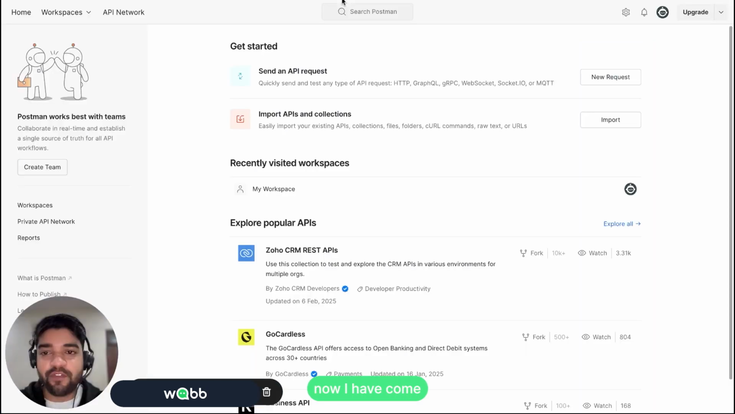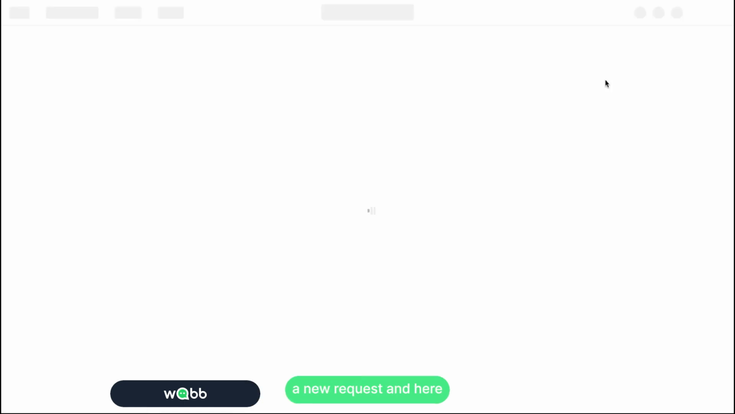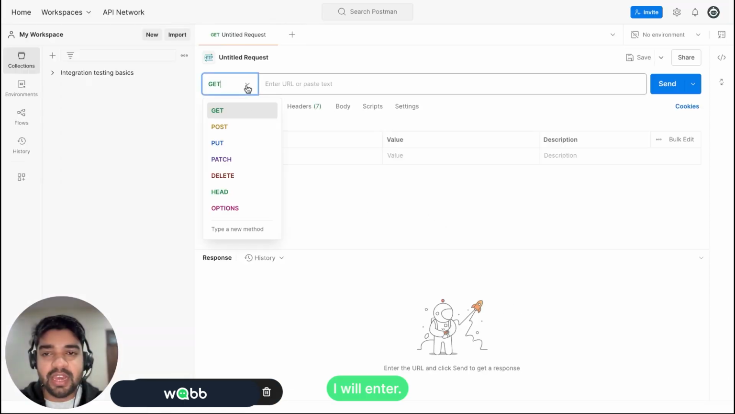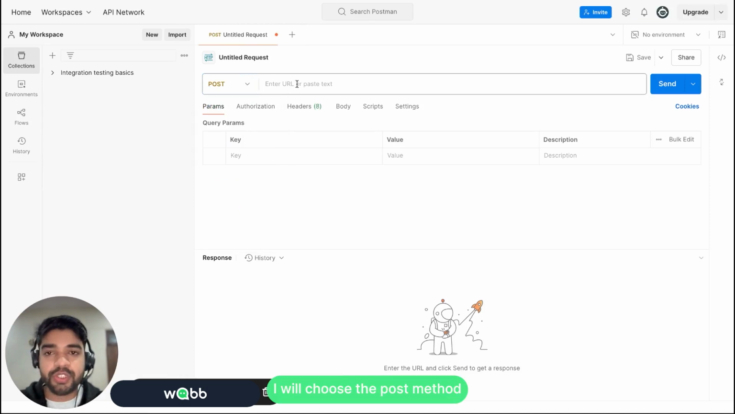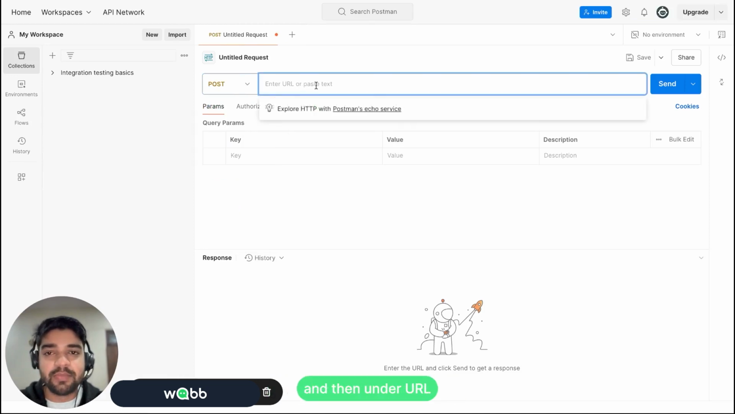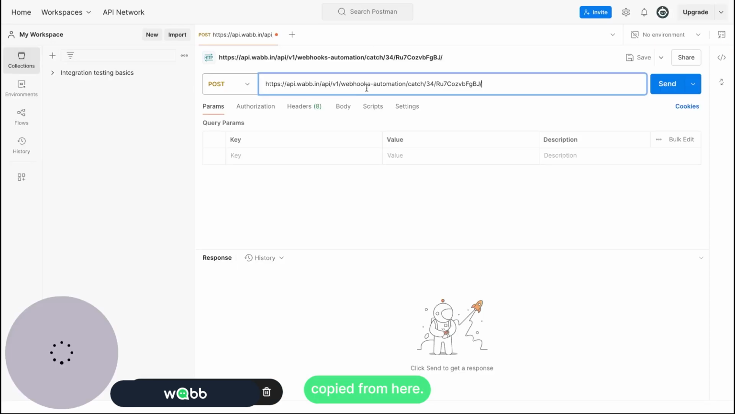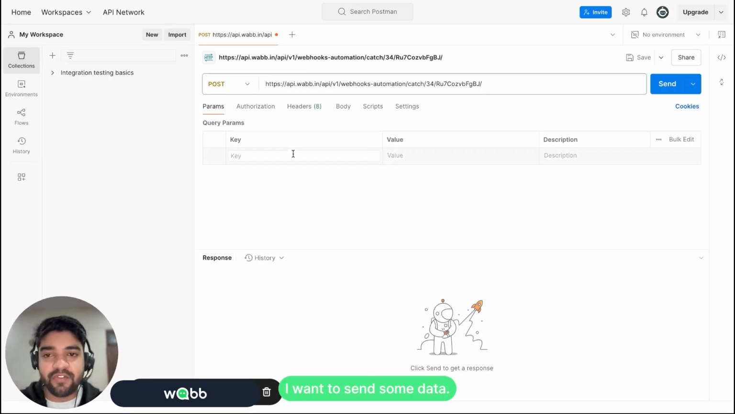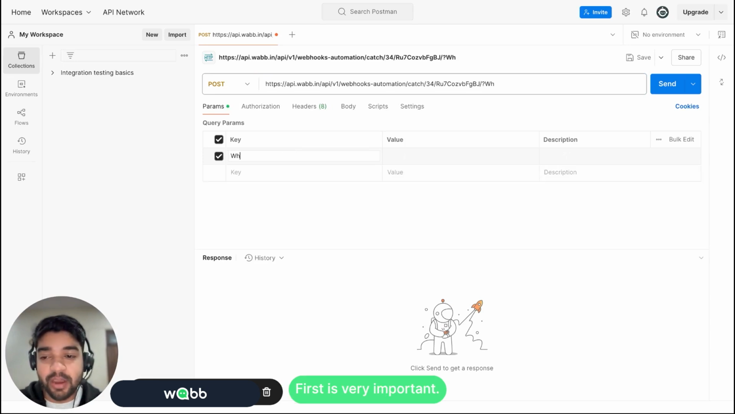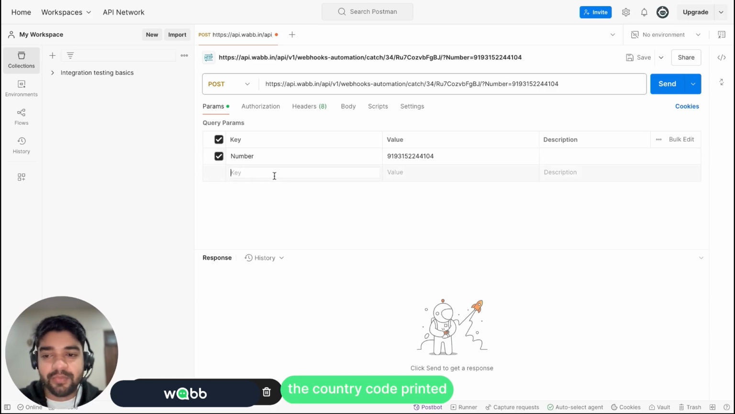To do that, I have come to this platform called Postman and I'll create a new request. Here I'll choose the POST method because we are going to push certain data, and then under URL, I'll just paste the URL which I have copied from here. So now let's say I want to send some data. First, very important, we should have the number so that we can send a message on that particular WhatsApp. So number, and here I'll just copy the number, with the country code appended in the phone number.